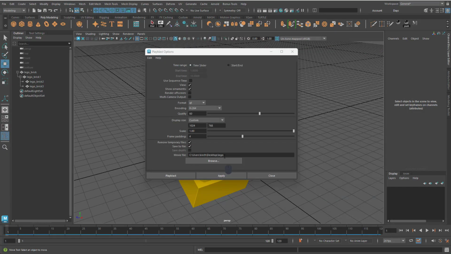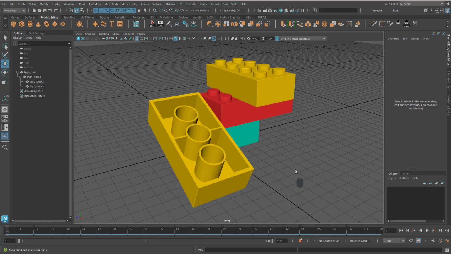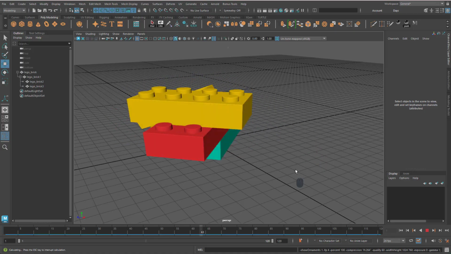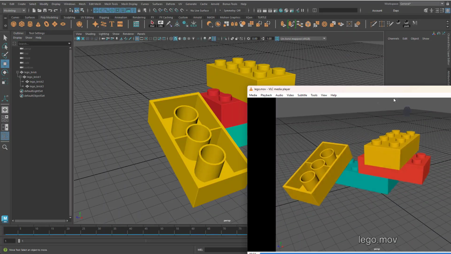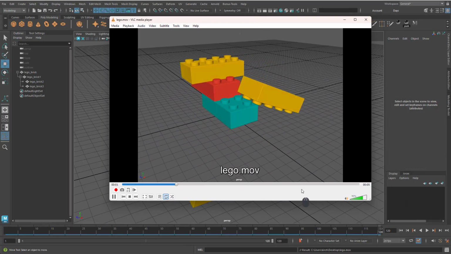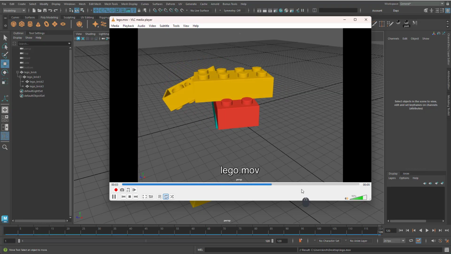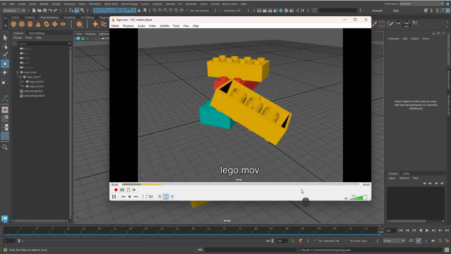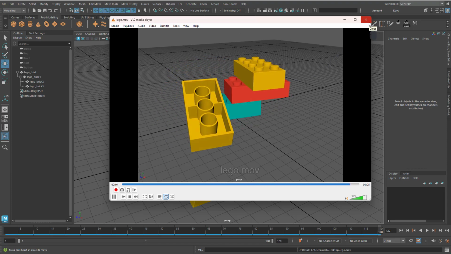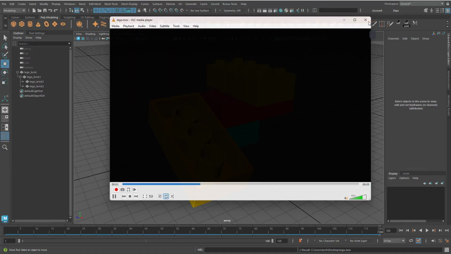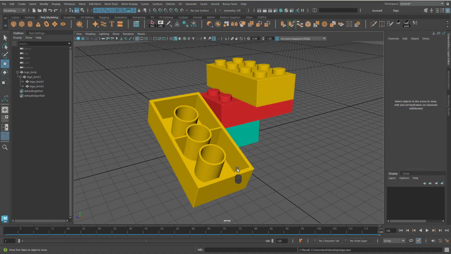Okay, that's it, as you can see, and then just click on Play Blast. That will quickly make a movie, and it opened up a very large video player, and there you have it. And this is the video that you upload. Okay, that's it for now.